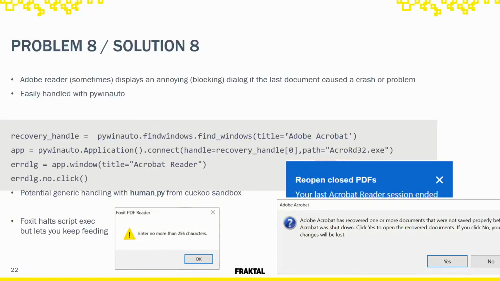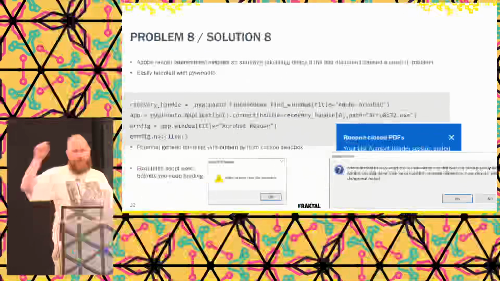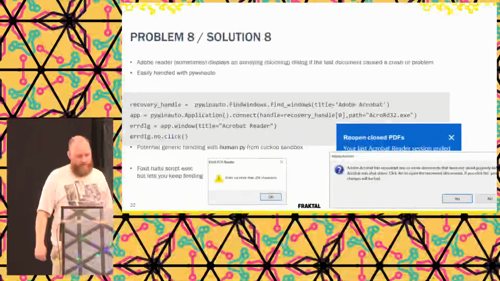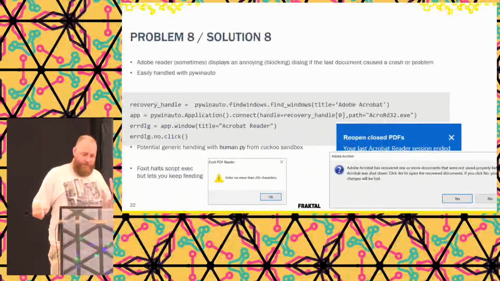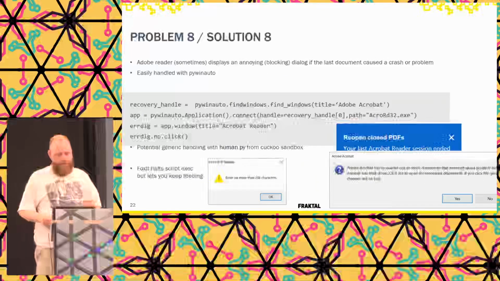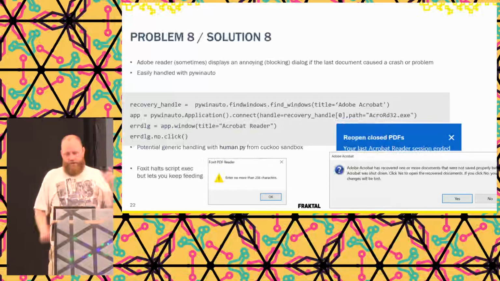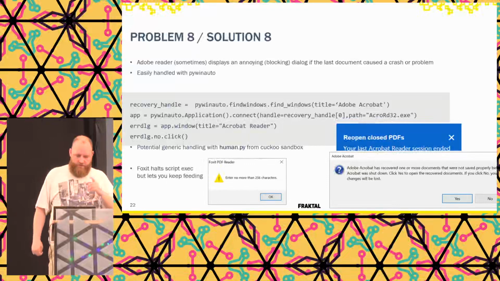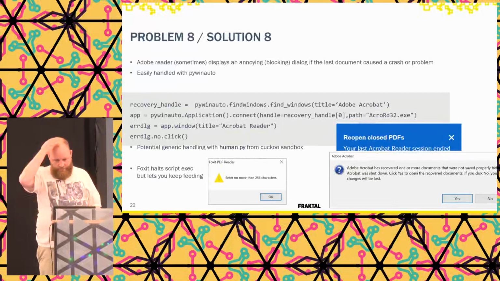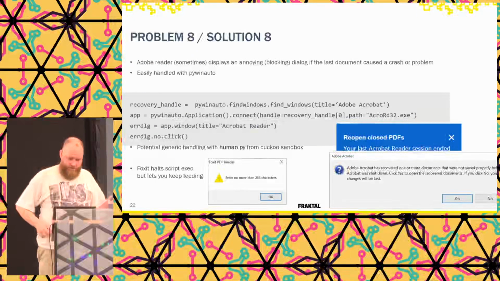In the Foxit reader case, that's fun, because if you feed a bunch of script, it's gonna pop up this enter no more than 256 characters dialogue, but you can still keep feeding script to the console, and it's just gonna get queued, and then when you click OK, the next 200 lines of script are gonna get executed. So that makes it really weird, and something you need to handle. Specifically, I just patched out the call to the message box in this case, because otherwise it was impossible to find out what part of the script actually caused the crashes in Foxit.